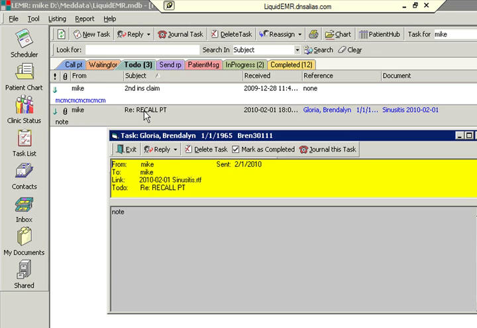this is going to open up our brand new dialog box here. And the first thing we're going to do is, we can either click on Mark as Completed, or we could click on the Journal This Task button to enter this task with a brief note into the journal. Or more commonly, reply to the sender or forward to someone else by clicking on the down arrow next to the reply button.